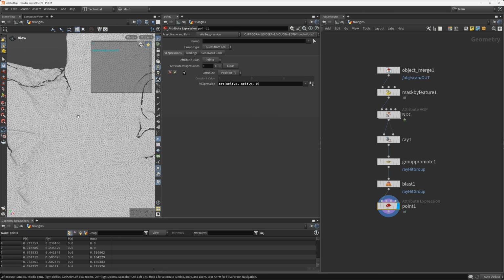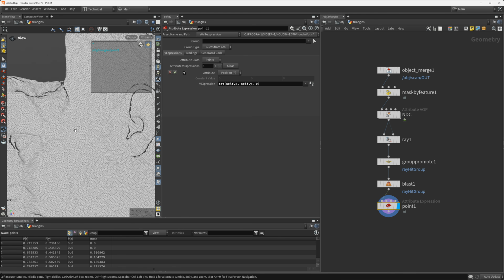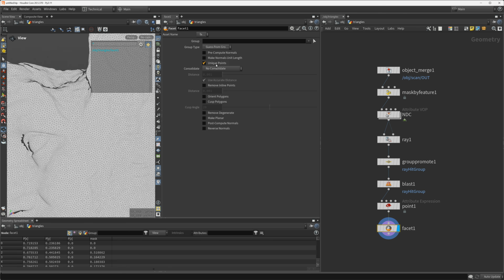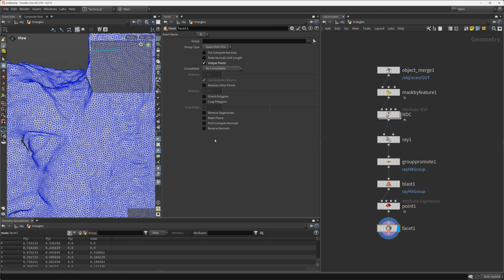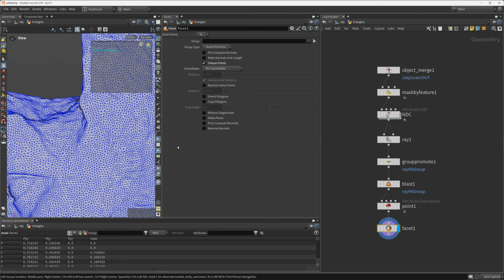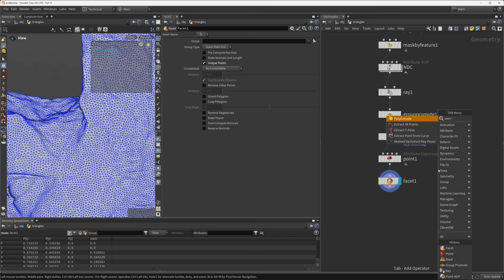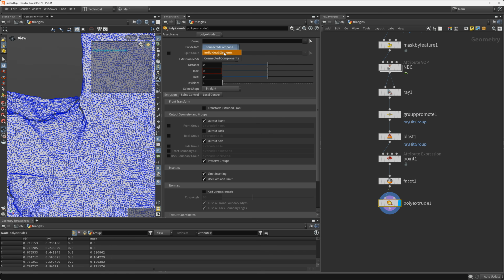Now what we like to do is we want to scale each individual triangle, and we can prepare this by using the facet node and turn unique points on, so that way you can tell by pressing on the 3D boundary button that now each triangle is individual and has its own points. And we can get something similar when we use the poly extrude and set it to individual elements. What we want this node to do is to inset each of these triangles. So let's start with a value of 0.01 and disable the common limit.